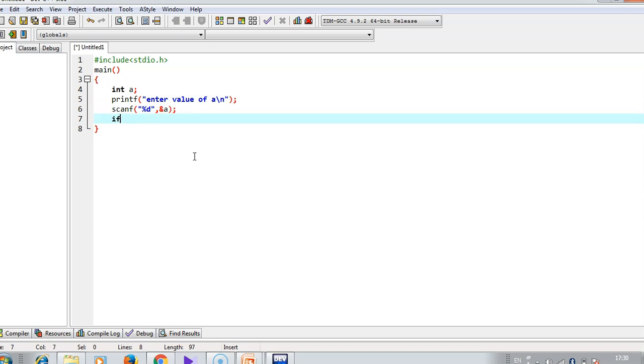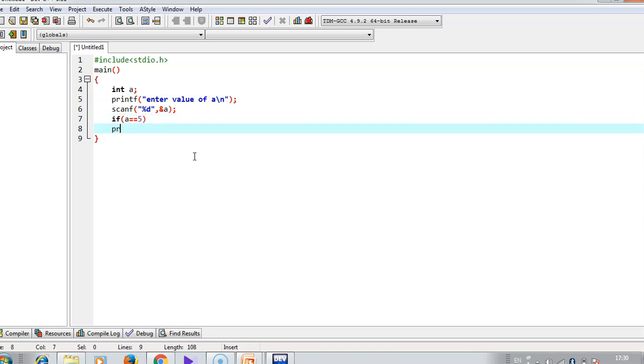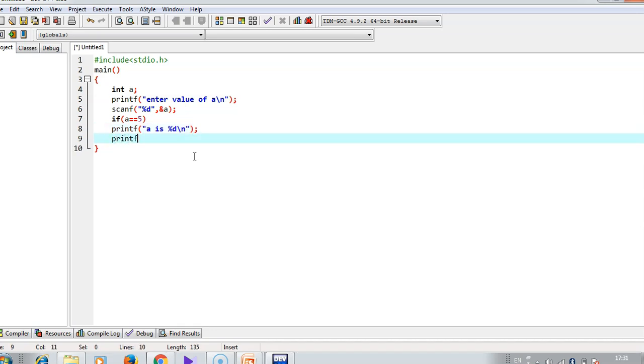Then write the condition here, that is the test expression. I write here a equals to 5. If this condition is true, printf a is %d. If this condition is true, then this printf statement will be executed. Otherwise, the default statement, I write here the default statement, value of a is displayed.